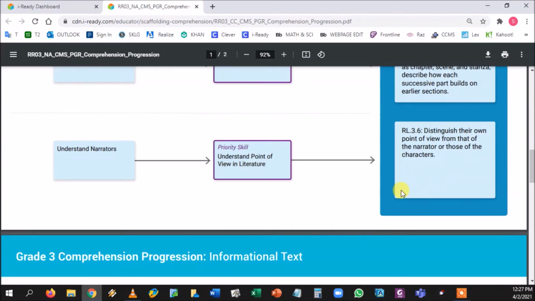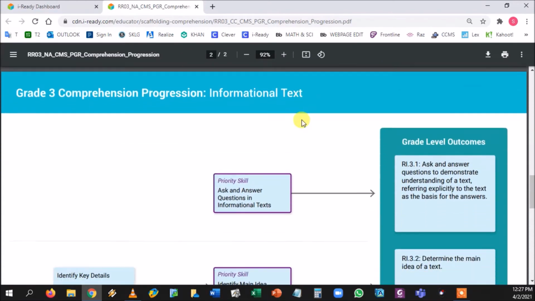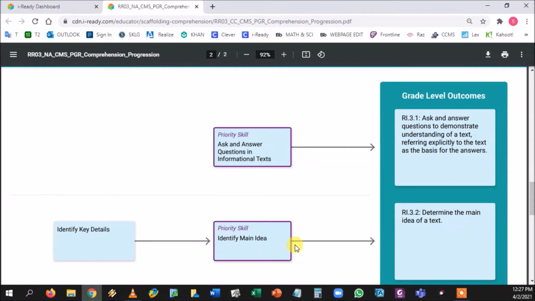And the questions that should go along with it. So that's all your literacy. And on the second page is all the informational text.